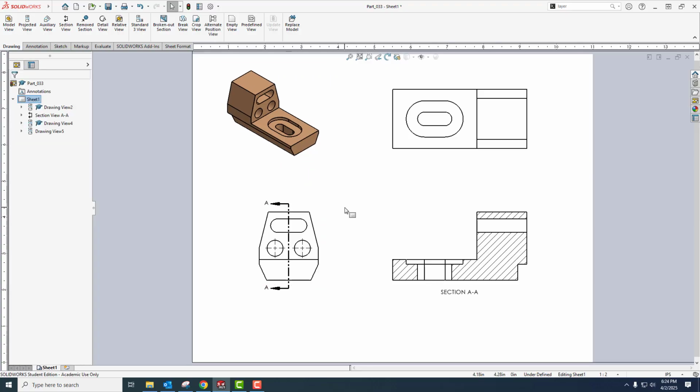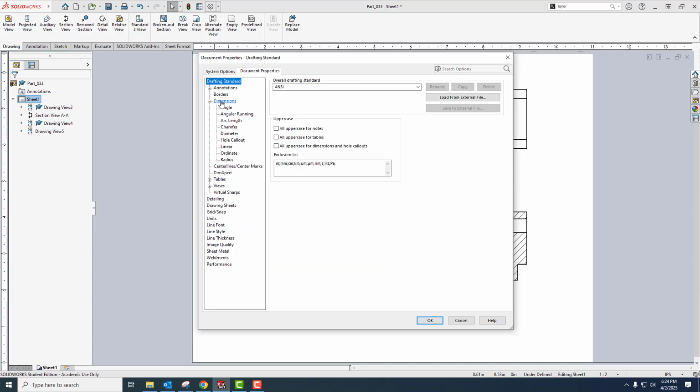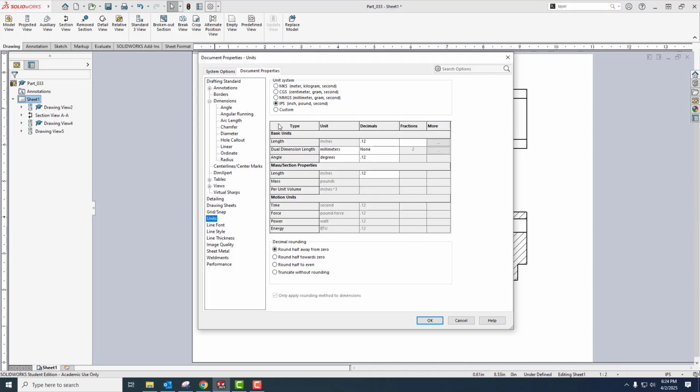And now what I'm going to do is set, under my options here, under document properties, under dimensions. It turns out I do want my primary position to be 0.12, and I do want my overall drafting standard to be ANSI, and under the units, I want my units to be inch, pound, second. So all of that has worked out okay.